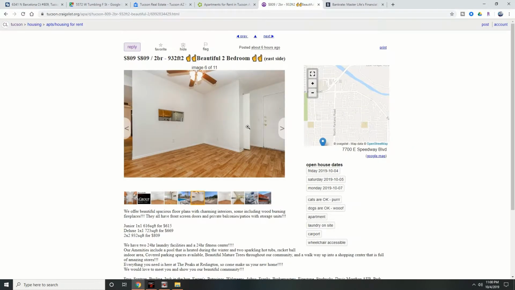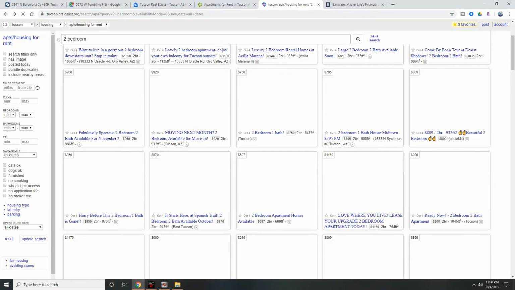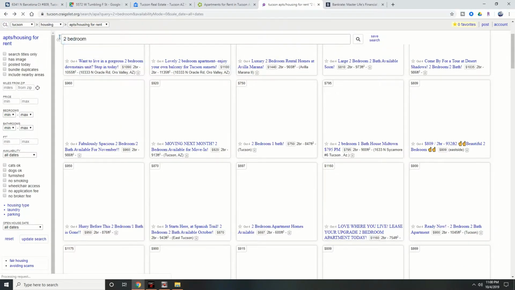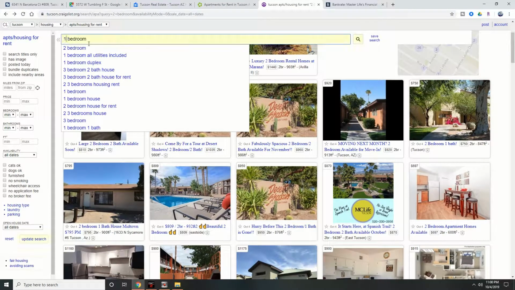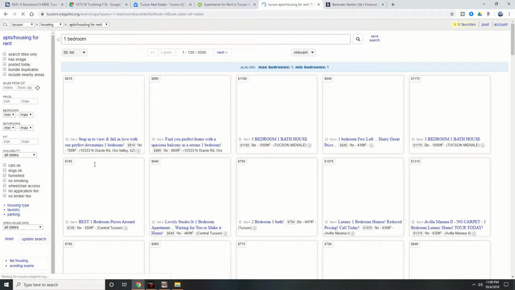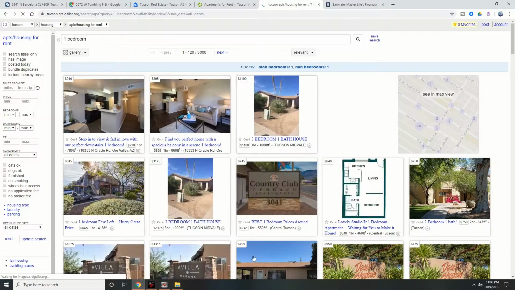So like I said, you put an ad on Craigslist. Now we can switch it to 1 bedroom, and let's see what they have for 1 bedroom. You can put 1 bedroom here. This over here is $910 for 1 bedroom, which is not too bad.